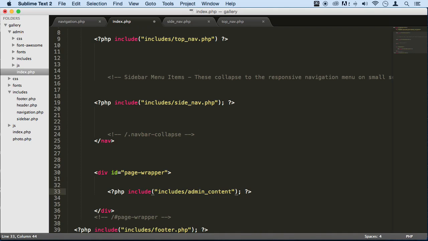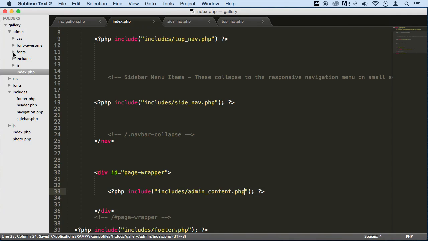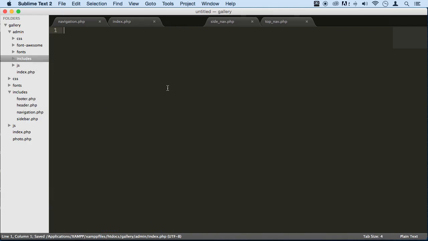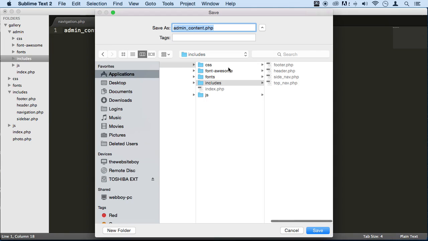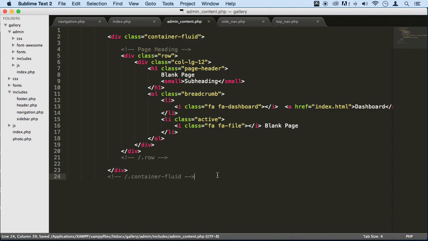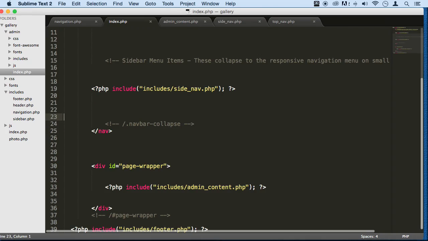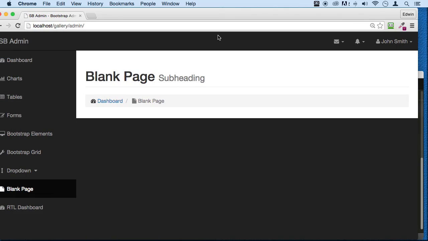Well, we could just call it content, but that's fine. .php. Save. Let's go to includes, right click, new file, admin_content.php. Command S or Control S. Save. And then paste in there. That looks good, right? That looks really good. Let's go back. So we have a lot less code here. I think this is going to work really well. Let's go back and see if we didn't break anything.